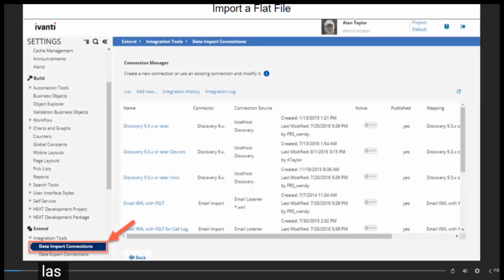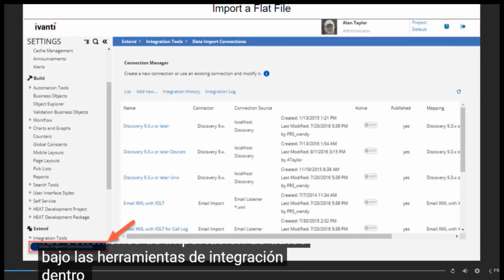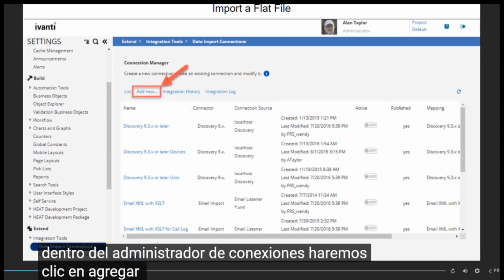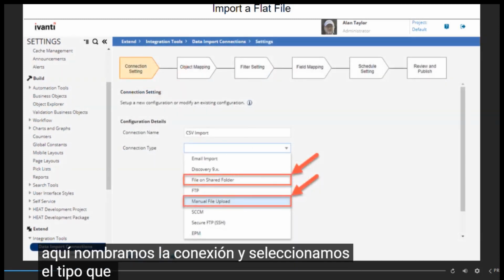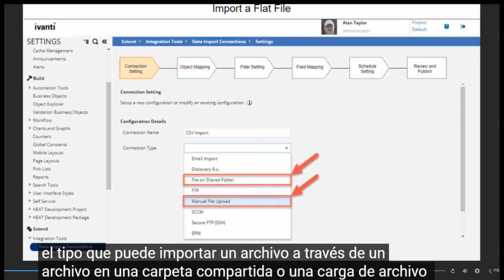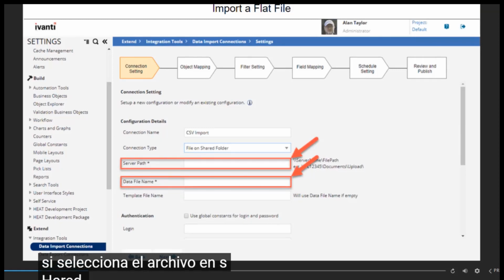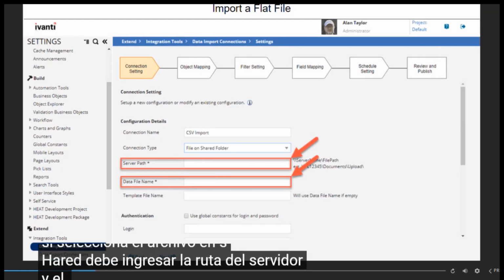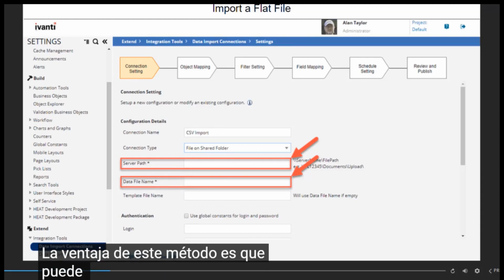To start, we'll access the data import connections under the integration tools. Within the Connection Manager, we will click Add New. Here, we name the connection and select the type. You can import a file through a file on a shared folder or a manual file upload. If you select File on Shared Folder, you're required to enter the server path and data file name. The advantage to this method is that you can schedule it.